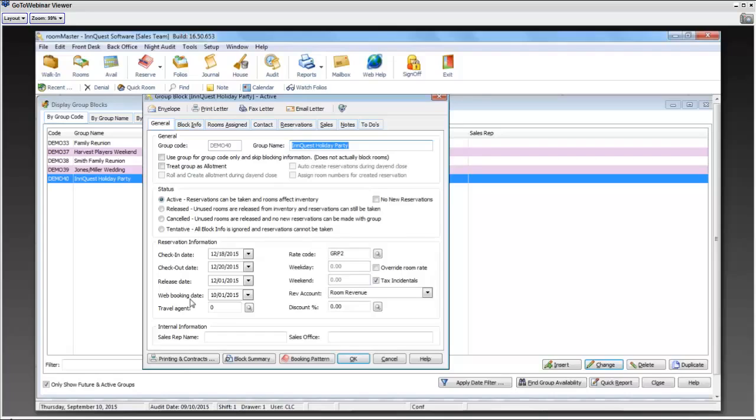But on the night that the audit runs, for example, when I run the night audit to move the date from September 30th to October 1st, the audit is going to automatically flag this group as needing to be sent to IQ Webbook. So the next cycle, IQ WorldLink will pick that up and send that this group is now open. That enables the group to be booked online, and then you can start taking reservations on the booking engine.